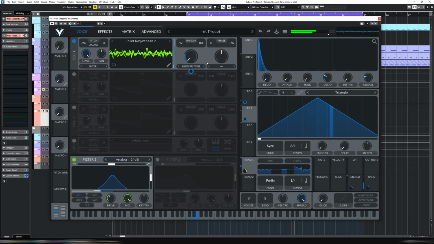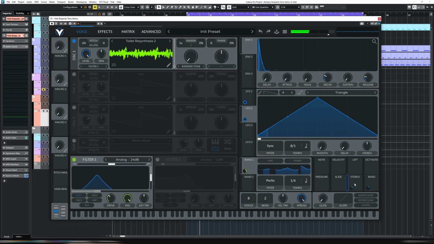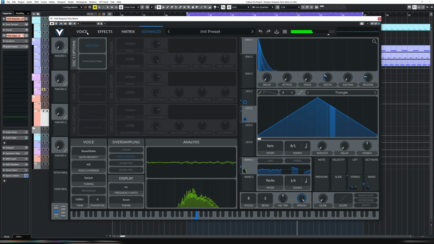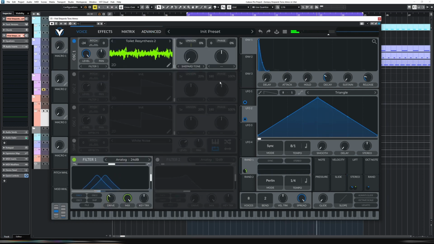That could be the one. We can add a tiny bit of stereo to the filter as well. Maybe just play with the decay a bit.